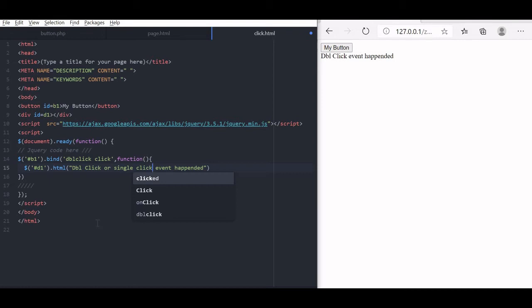Now let me save this, refresh this. Okay, let me first single click it. Okay, it's giving. Now let us check the double click, refresh. Okay, double click event happened. So either click or double click will trigger this code. But let us find out which one has actually acted, whether it was a single click or a double click.